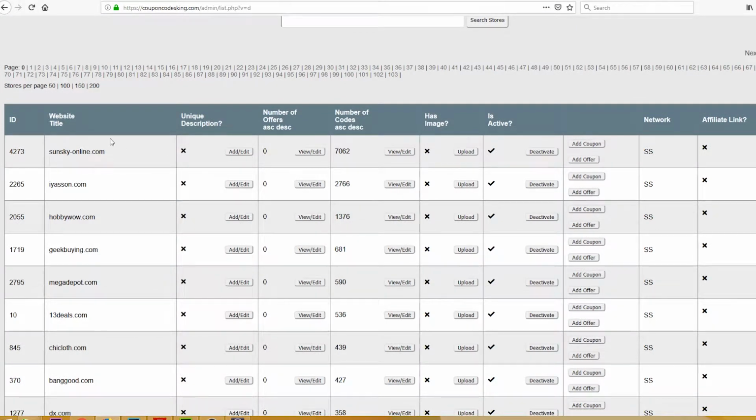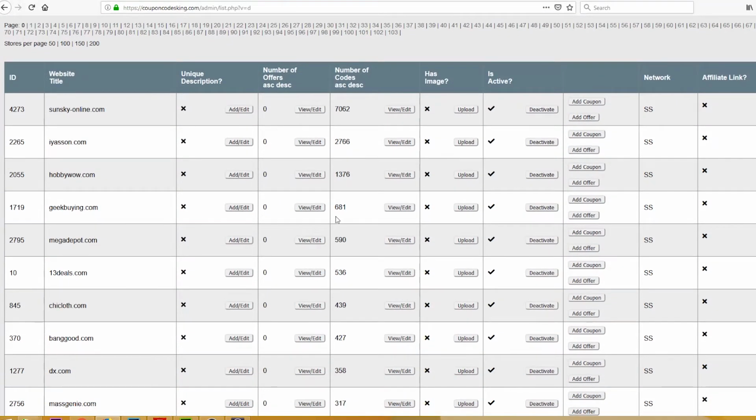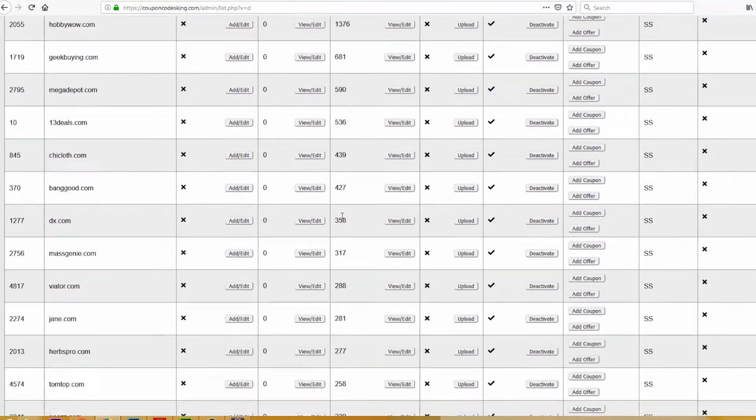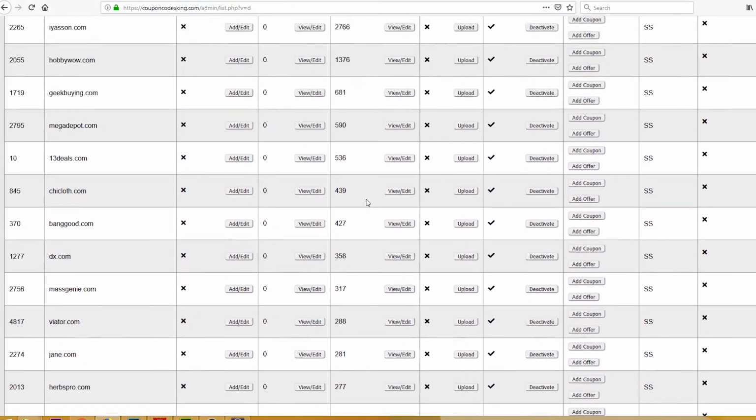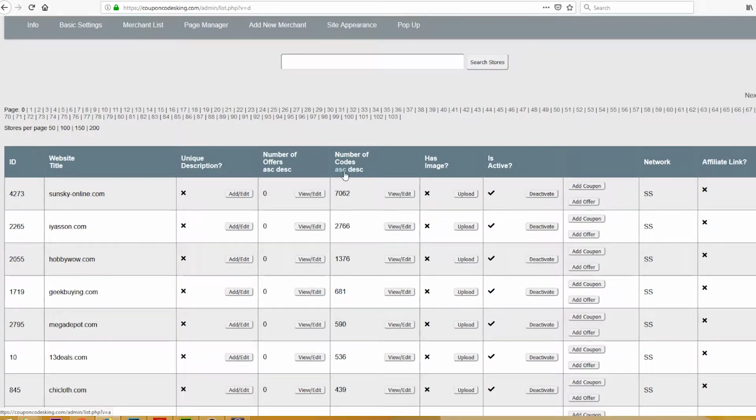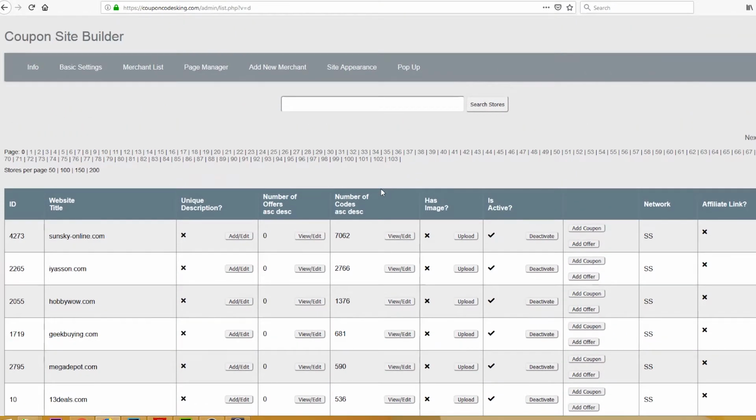You can list them to see the stores that have the most number of codes, and then you can focus your attention on signing up to the affiliate programs for the stores that have the most amount of codes. Now, obviously there are thousands of different stores to add, and it's going to take you a while to get them all added, but it makes sense to focus on the ones that have the most codes to start with.